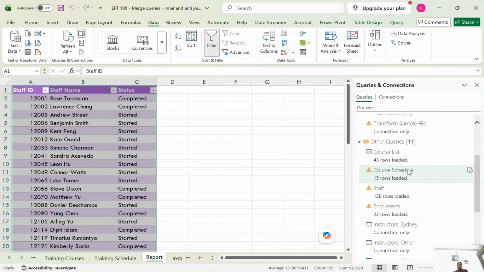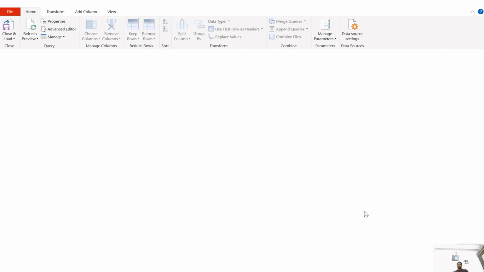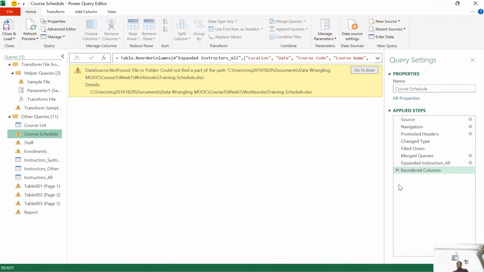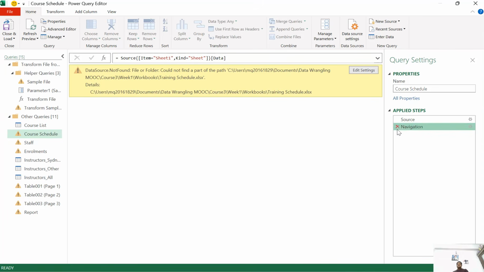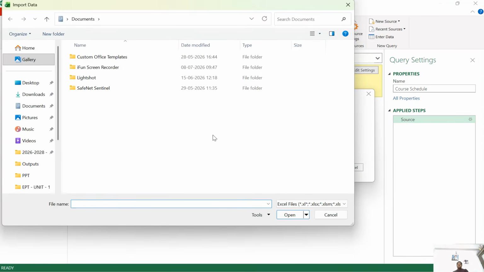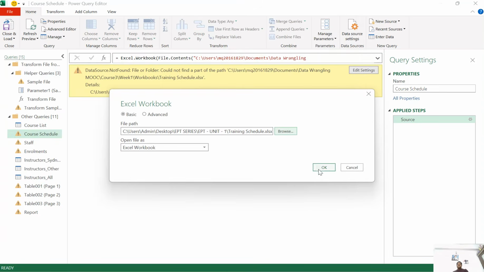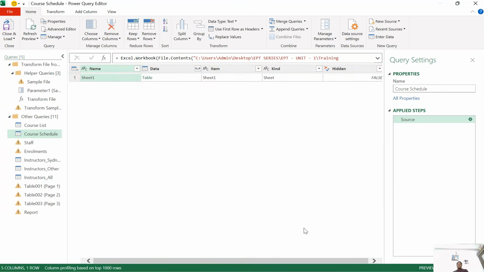So let's start with the first error, course schedule. Just double click on the course schedule and let's quickly remove the errors which are there. So let's delete this tab. Let's click on the cog sign. Click on browse. Let's navigate to the training schedule file. Click on import and let's click on OK.